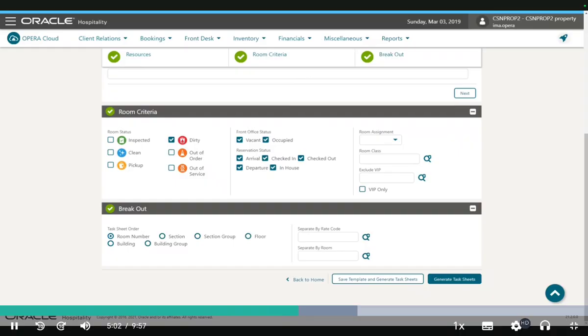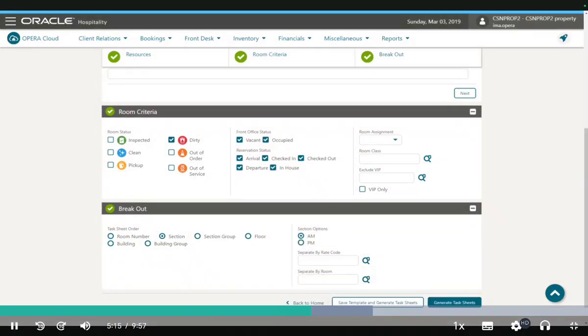While room number is selected, the Separate by Rate Code and Separate by Rooms options are displayed. These options enable you to add a new level to the organization of your task sheet. Click the Section option. The Section option will group the rooms on the task sheet by property-defined housekeeping sections. Section codes are used because they offer greater flexibility by representing rooms grouped by location, purpose, time of day, or other criteria. Depending on the number of rooms the property has or the housekeeping workload in general, a property may have separate AM and PM sections.